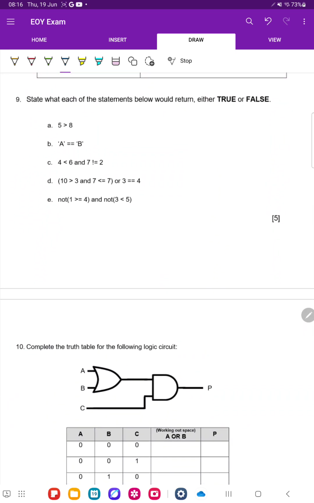Okay, now we've got to decide whether these are true or false. Is 5 greater than 8? No. Is the string A the same as the string B? No. Is 4 less than 6? Well, that's true. And is 7 not equal to 2? Well, 7 is not equal to 2, so that's true. And true and true is true. So let's do the next one. 10 greater than 3. Well, that's true. 7 less than or equal to 7, that's true. True and true is true, so this thing here is true.